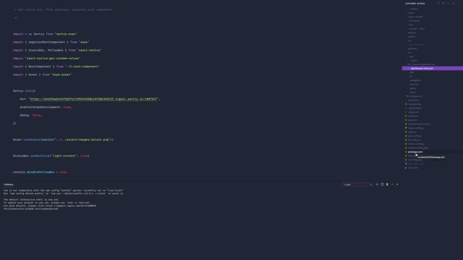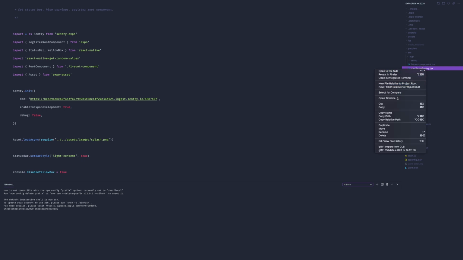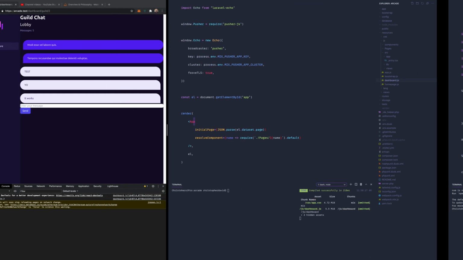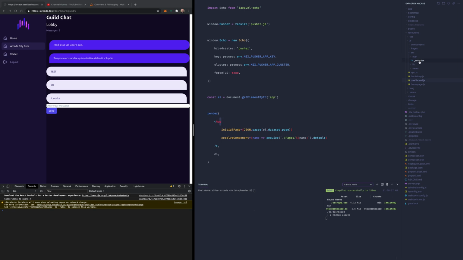So I'm going to change the mix. Oh no, wrong code base. This is the mobile app. Don't screw with the mobile app. All right. I'm going to call this dashboard entry.